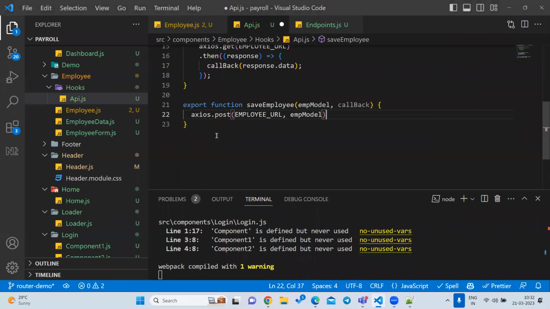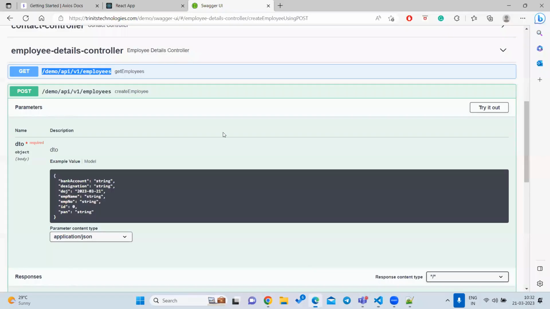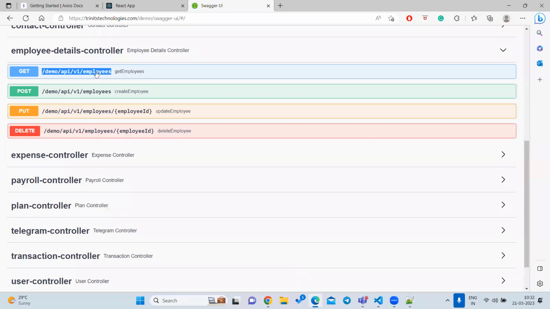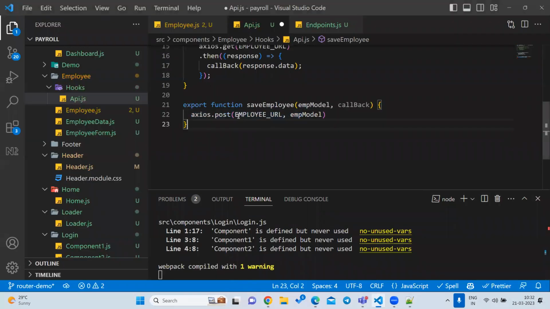This post will take two arguments. The first one is a URL. The second one is a model. Which model do you want to save? Now go and check the URL here. Is there any difference between get and post? No difference. Both have the same URL, right? That is the reason I am using the same URL only. I am not changing anything in the URL.